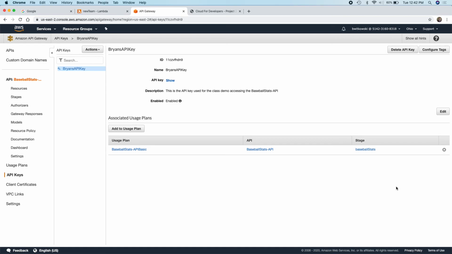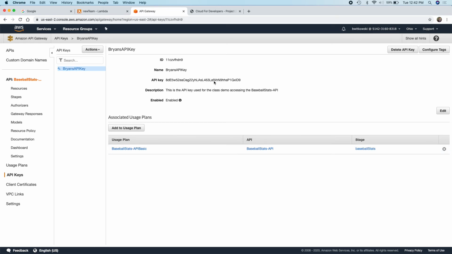So now I have an API key that can make up to 1,000 requests a month. That's the way I've defined it. 10 per second, but only 1,000 per month. And then I'm going to grab that API key. Okay. So far, so good. Okay, so here's the API key. I'm just going to copy it to my clipboard. I'll eventually delete the API key, but I have the API key on my clipboard, and now I want to create a client application that's going to access my API.